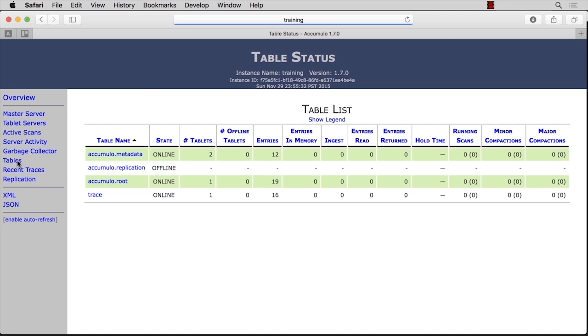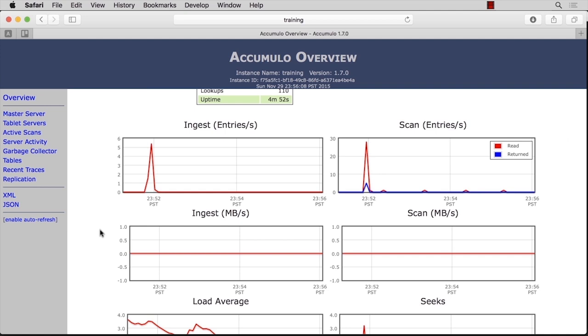Right now, we just have the 4 default tables that Accumulo creates when we initialize the system. Back on the overview, we can see a few graphs that indicate the activity on the system. This includes the number of ingest entries per second. This is key value pairs per second being written to the system. Another graph for the megabytes per second, as well as the scan entries per second and scan megabytes per second.